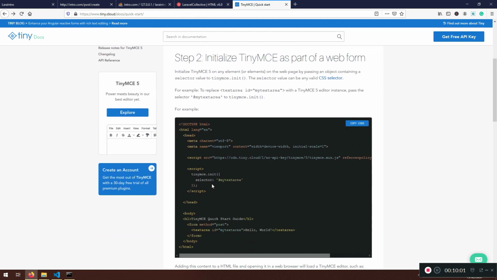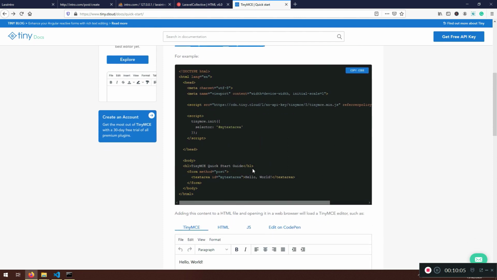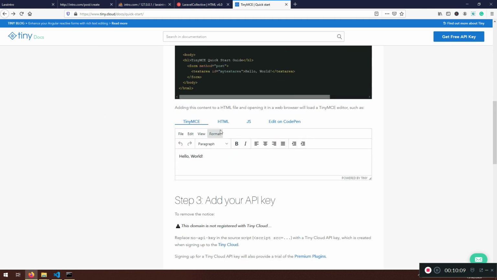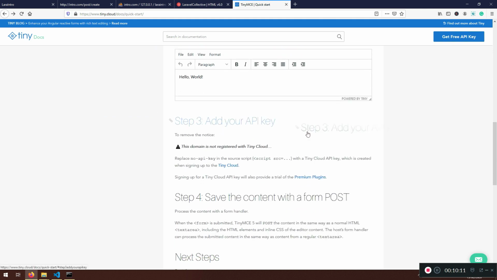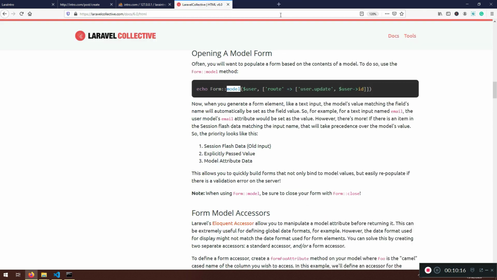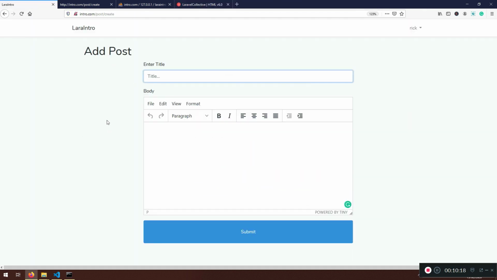Very good. Now, in order for this to work, we need to link this ID with this ID. And that's pretty much it. We are done. Step 3 is add your API key, which I don't have, and you can create it. So we are done with this. Thank you very much. Now we have the title, we have the body.